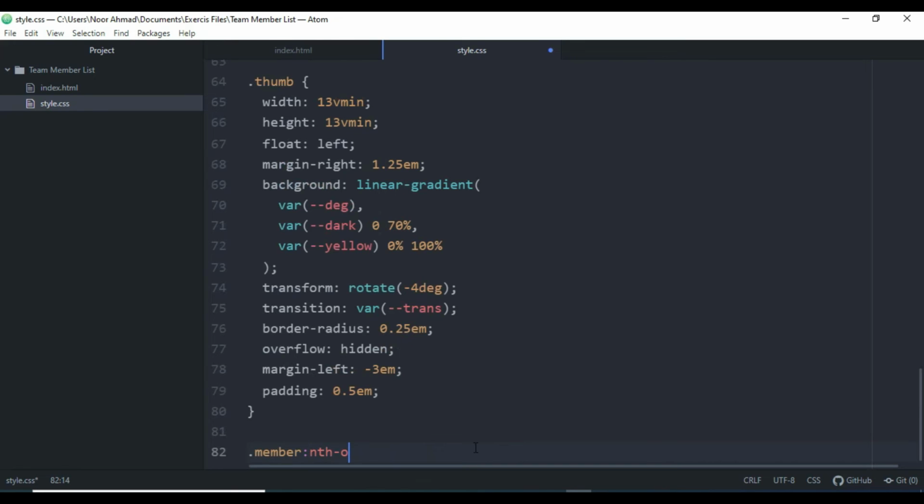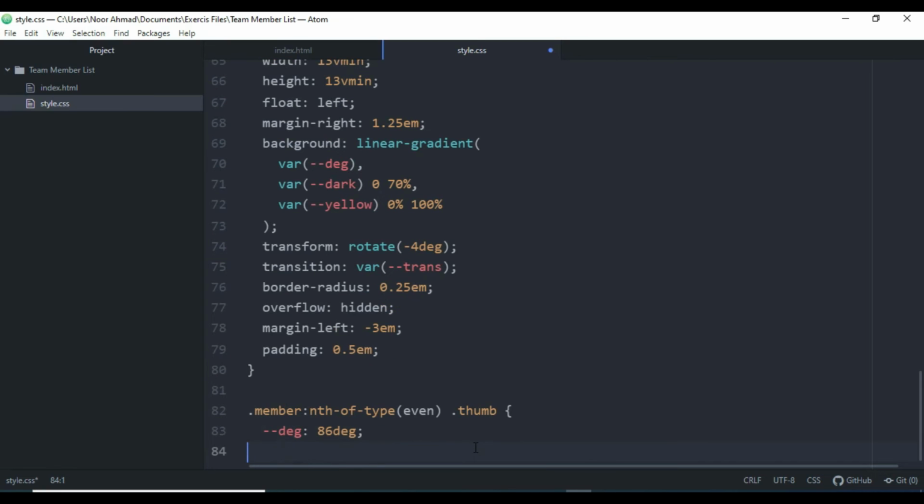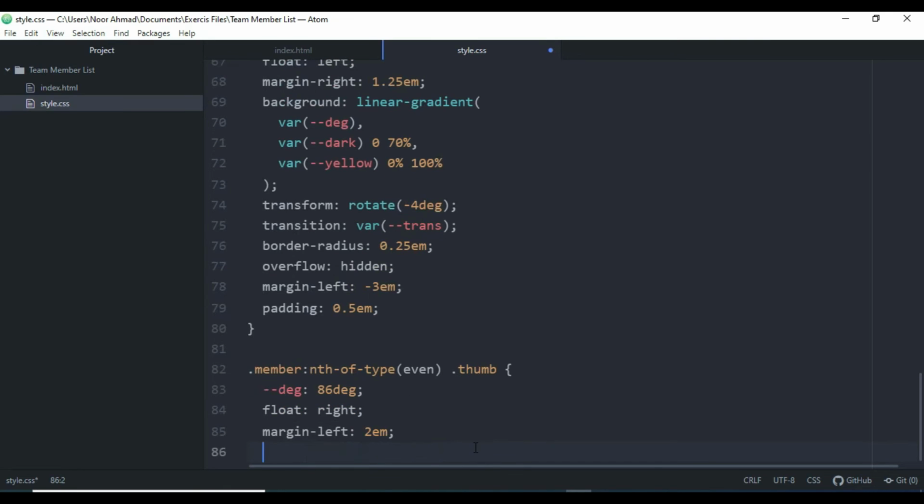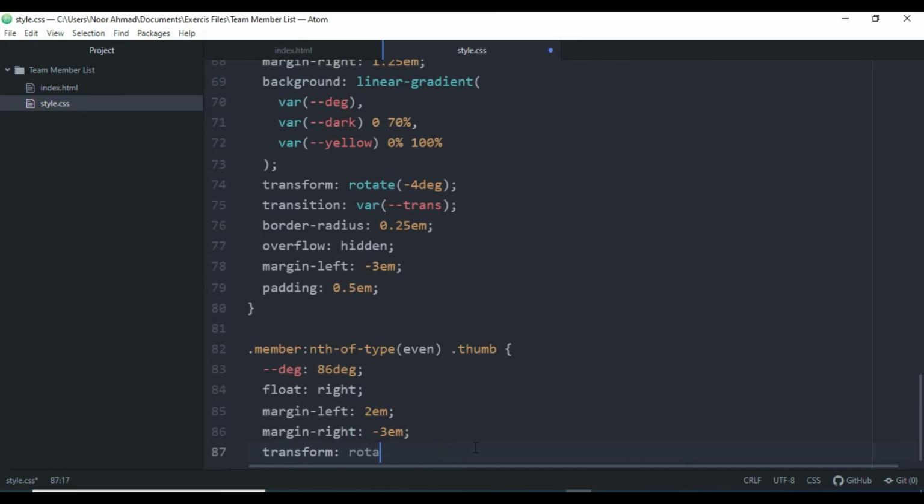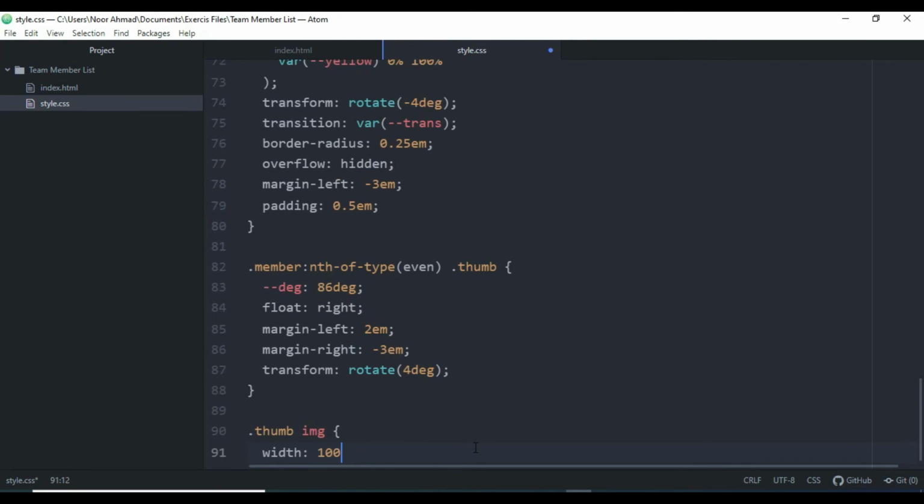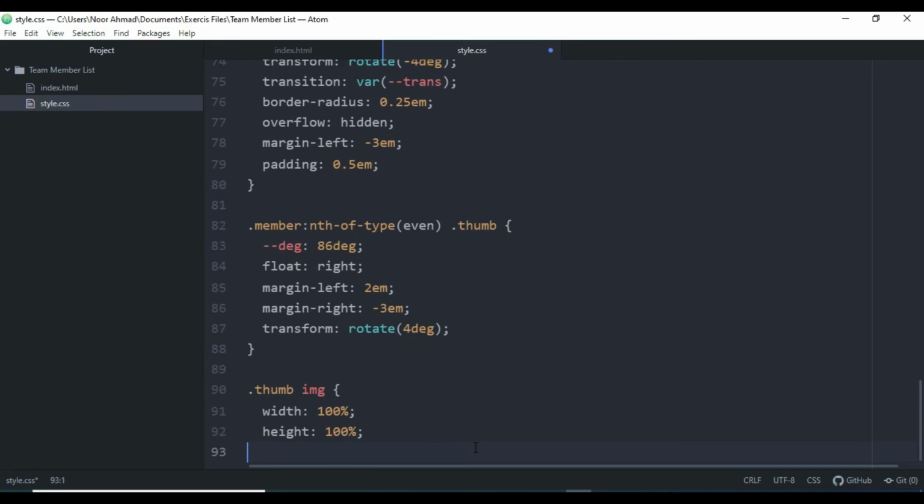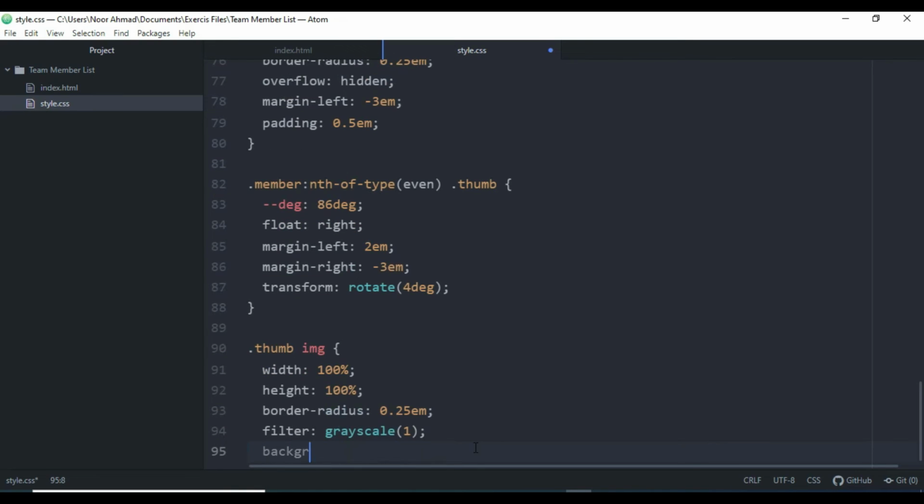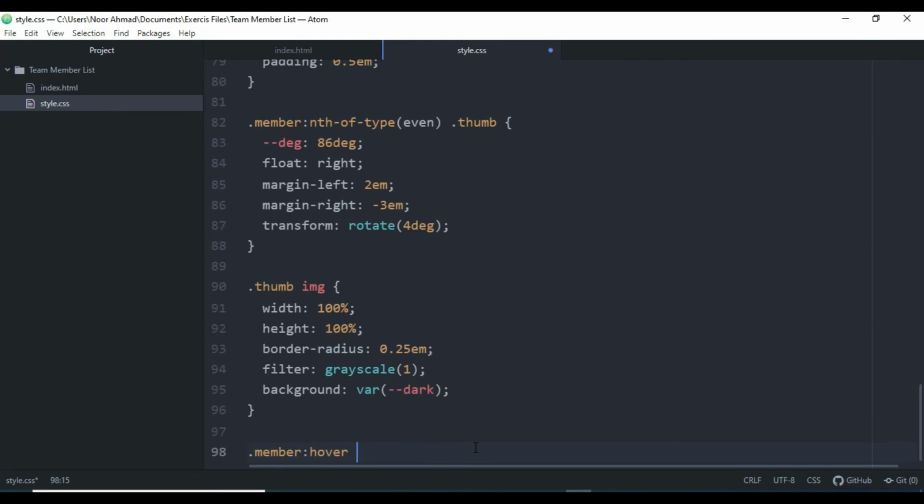And again we are going to target the member class and the thumb class with the same style, and we are going to float it right, margin left will be 2, margin right, and transform rotate. Then let's target the image inside the thumb class, add width and height, border radius, and a filter, and for the background we use the gray variable that we have created.